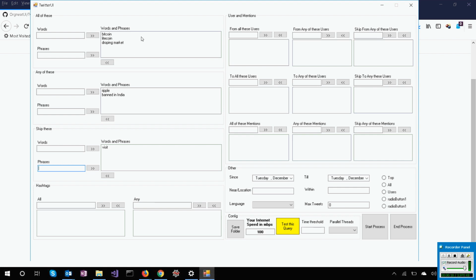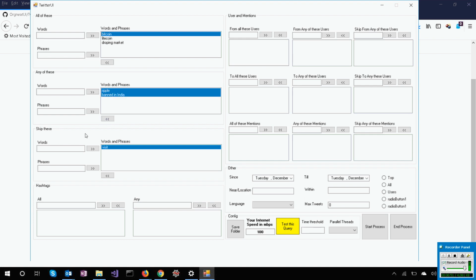So when you fill all of these forms, that basically means that all these commands are being searched in conjunction with each other. It's like any tweet that has Bitcoin, Litecoin, and "dropping market" with either Ripple or "banned in India", but not "visit" in it. So all those tweets that satisfy this query will be searched and will be scraped out. That is pretty easy anyway.